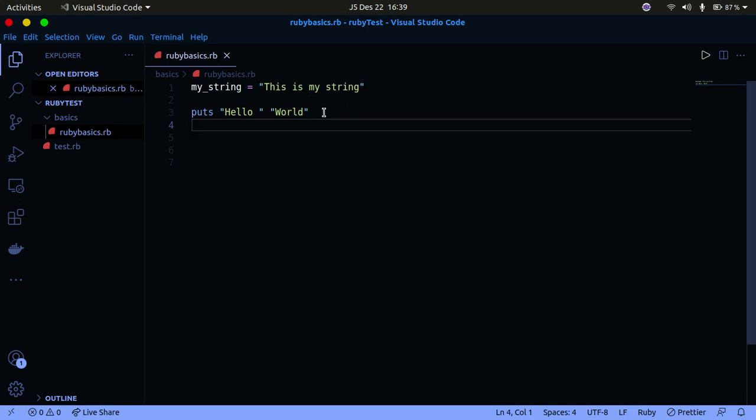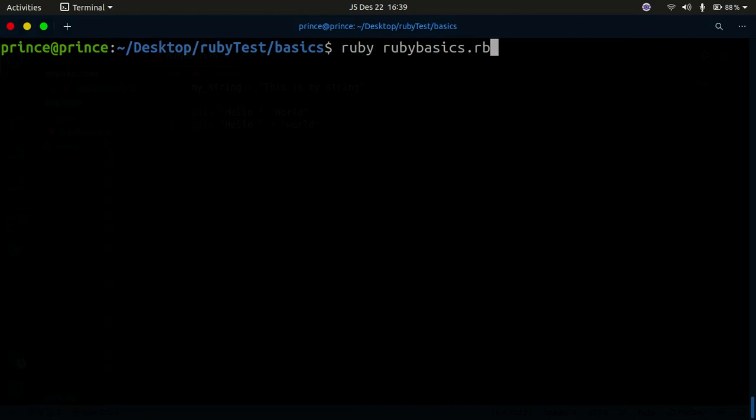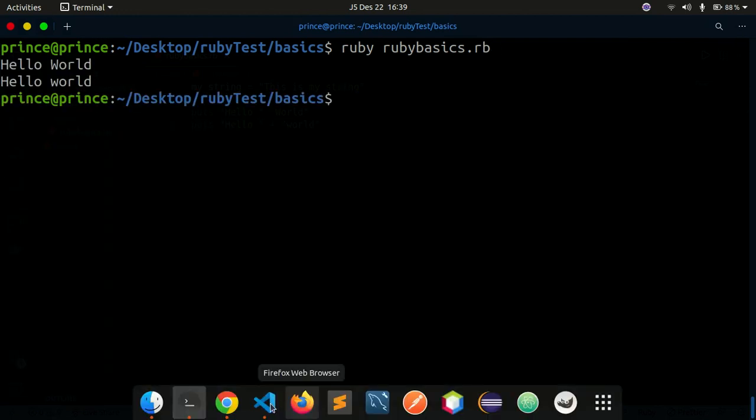So we can also do puts, then say hello space, and you can use the add symbol, then you can say world, just like this. So let me just run the code and see what we get. So if I clear the terminal and then run the code again, you can see we get hello world there.